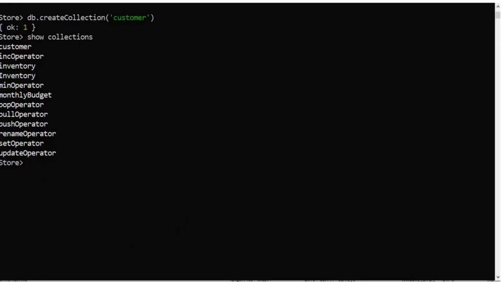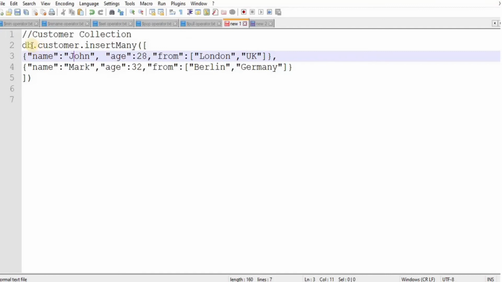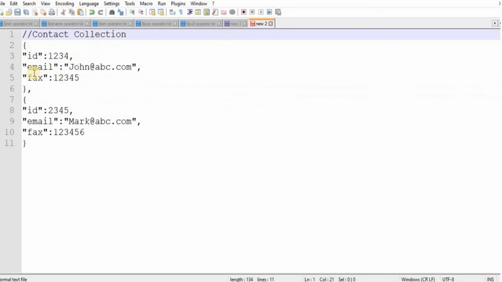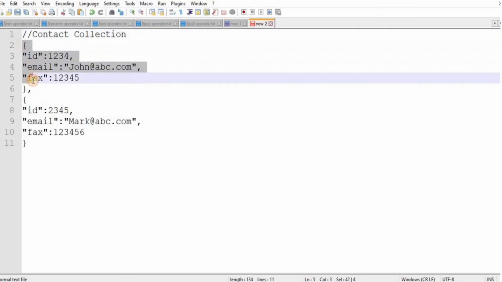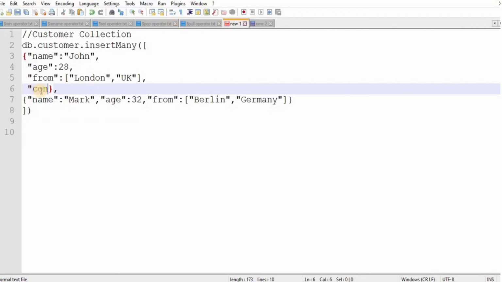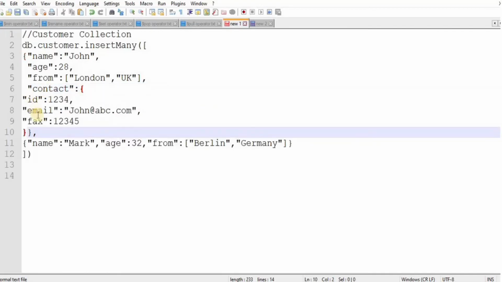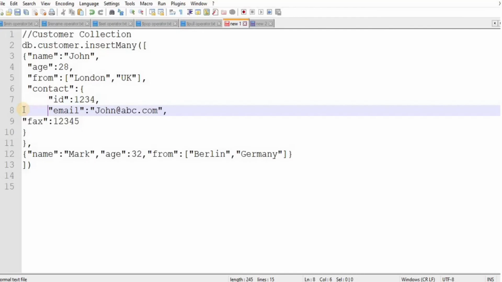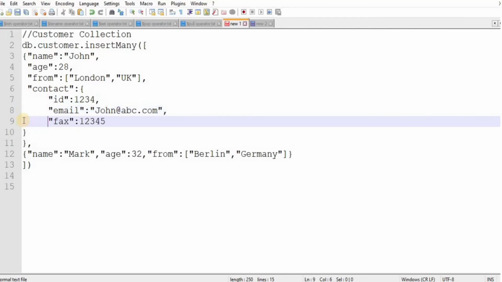Now if I want to simply create the customer collection, I can copy all of this and paste it inside the MongoDB shell, and the following documents will be inserted inside the collection. But we want to embed the contact collection inside the customer collection, so we are going to place a comma here. I'm gonna go inside my contact collection, copy all of this from here, and I'm gonna come back and insert a new field called contact here, and this field is going to contain this data having ID, email and fax. Let's change its indentation a bit so you can understand that these are part of the contact document. Okay, so this is done.